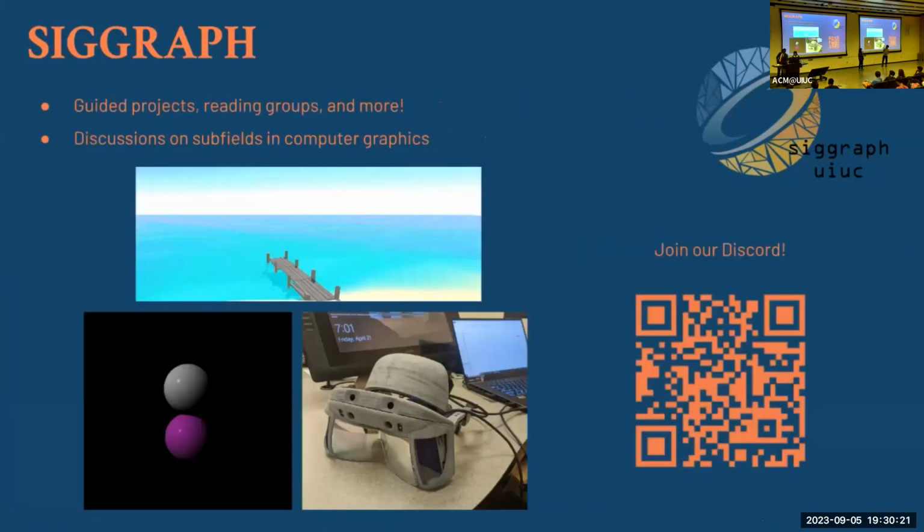Beyond UIUC, SIGGRAPH is also a nationwide organization and also has an annual conference as well that is really cool. And regardless of your skill level, if you have even the tiniest interest in both the technical and or the art side of computer graphics, then SIGGRAPH is the SIG for you.